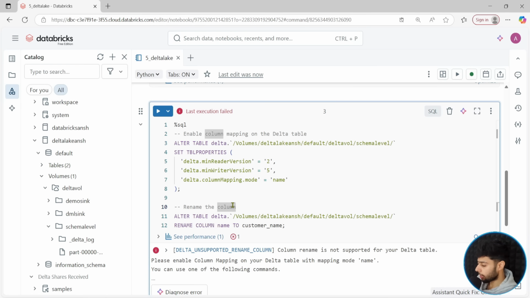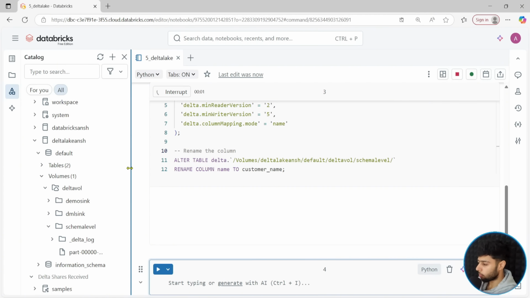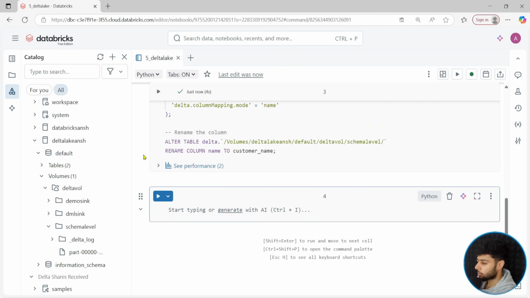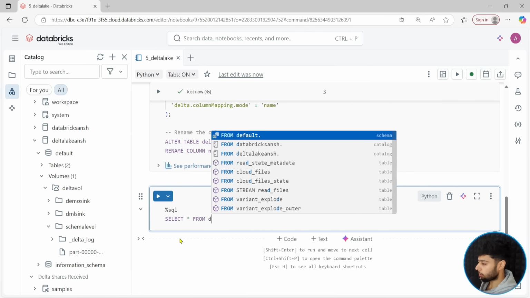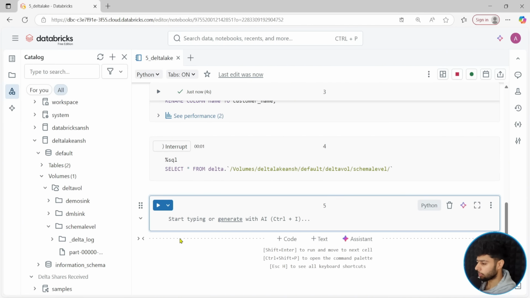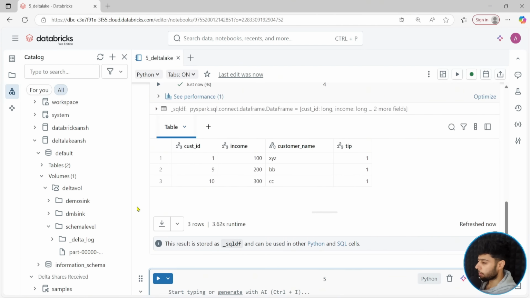So if I just try to do this now, we will be able to do it because now column mapping is enabled with the reader version 2 and writer version 5. Okay. So now this is done. If I just try to query the data, I will simply say select asterisk from delta dot backticks and volumes schema level. Let's try to see. Perfect. Now this is changed.